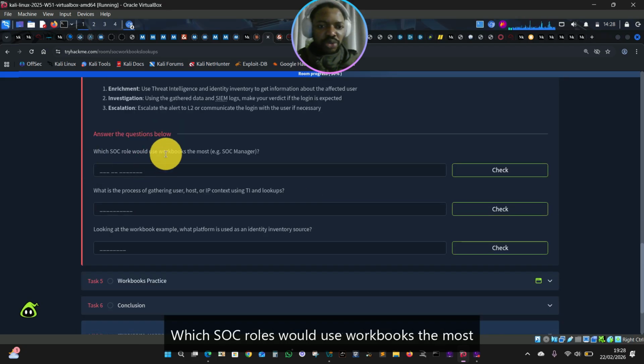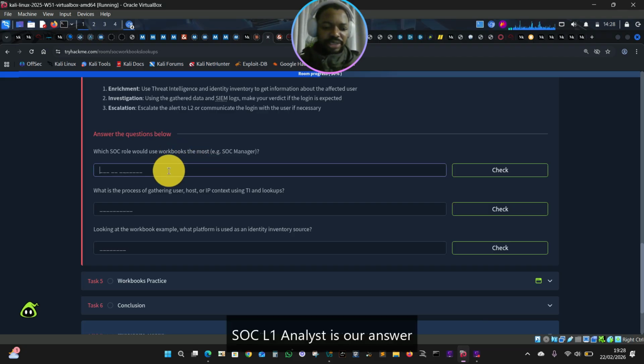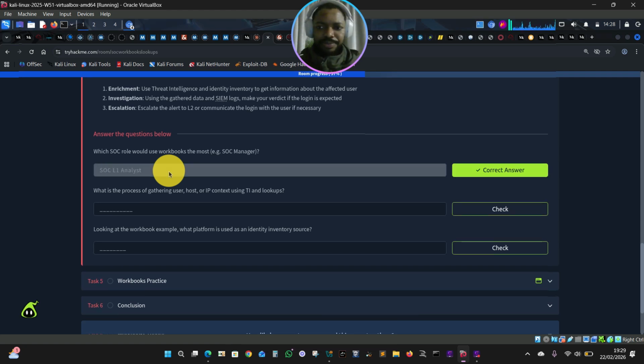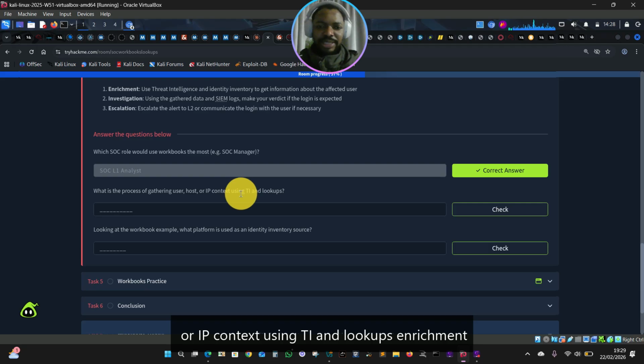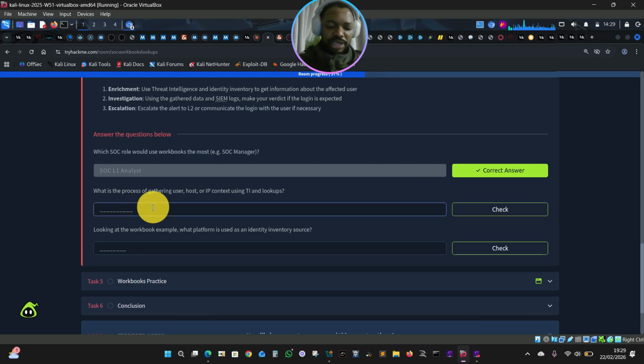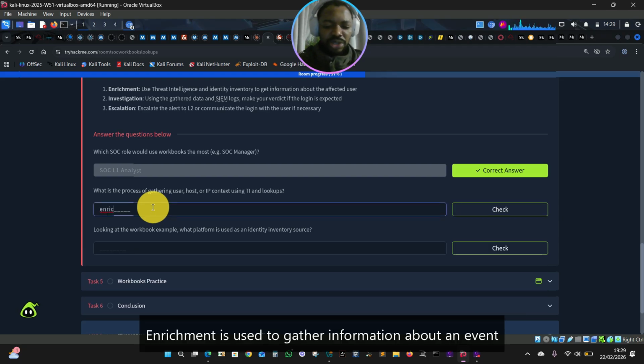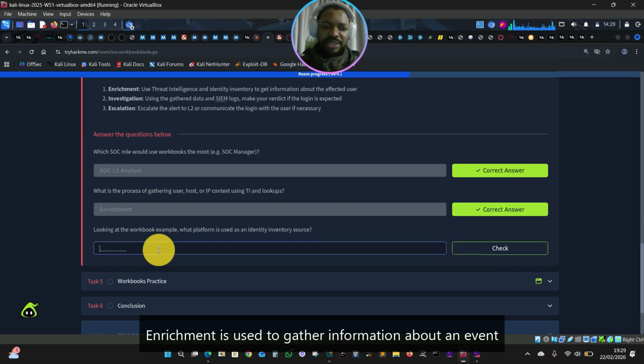Which SOC roles would use workbooks the most? SOC L1 analyst is our answer. Question number 2. What is the process of gathering user, host, or IP context using TI and lookups? Enrichment. Enrichment is used to gather information about an event.